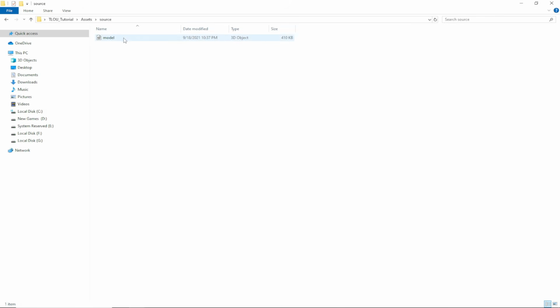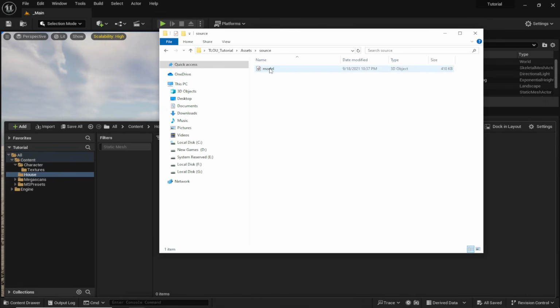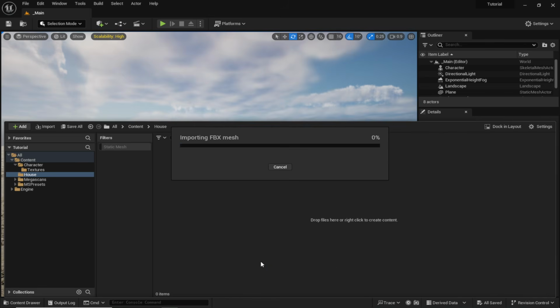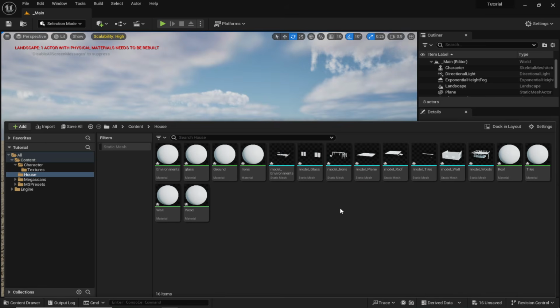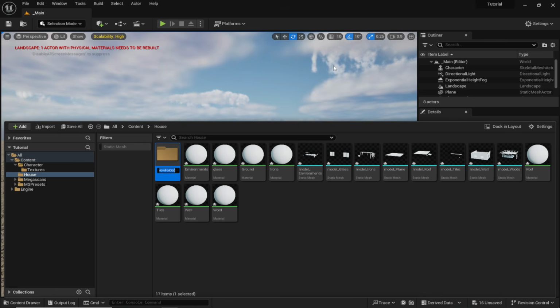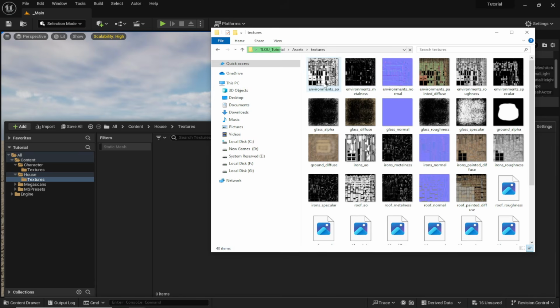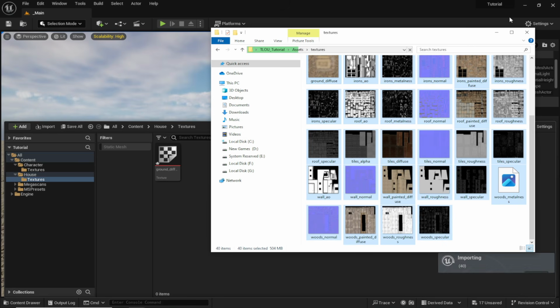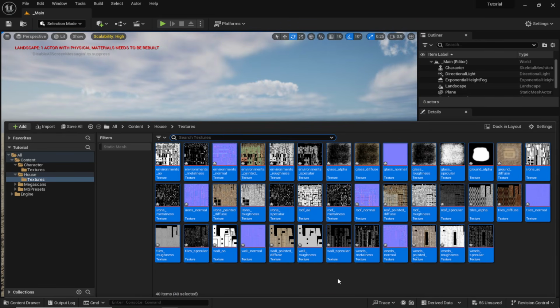So we're gonna go to source and drag and drop this model folder into the content browser of Unreal Engine. And we don't need to change anything. Make sure to create new materials and then import all. Now we have these individual parts of this old house. So what we're gonna do, we're gonna create a new folder with the name of textures. Now just drag and drop these textures into this folder like that. As you can see, we have all of these textures.